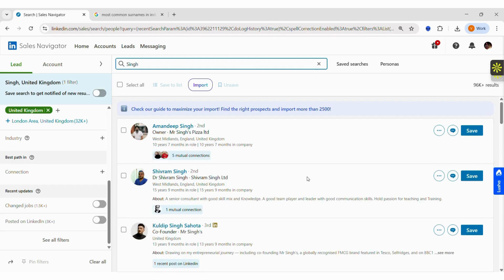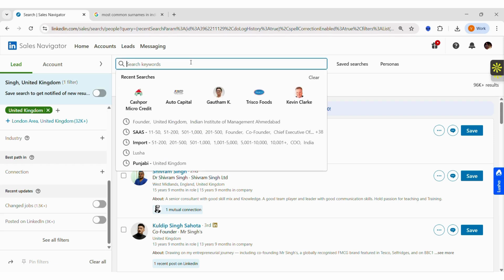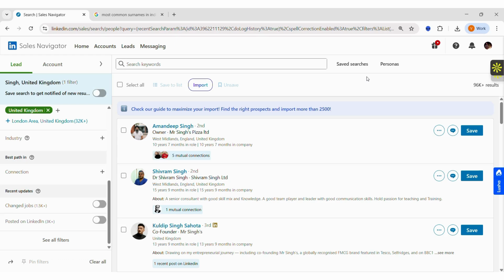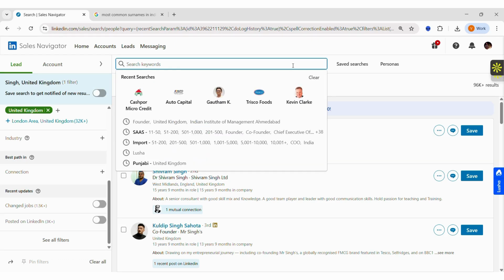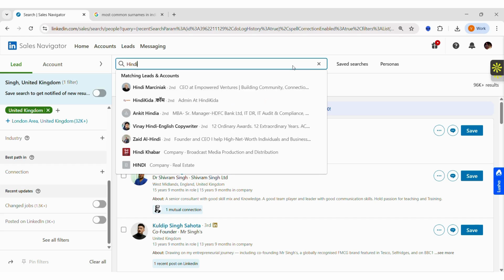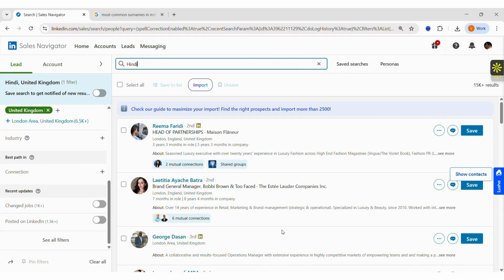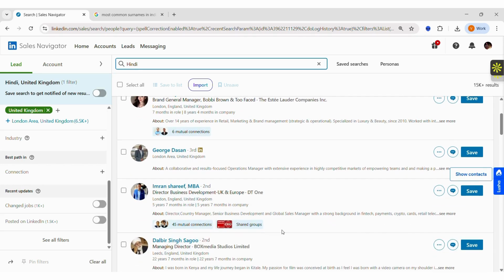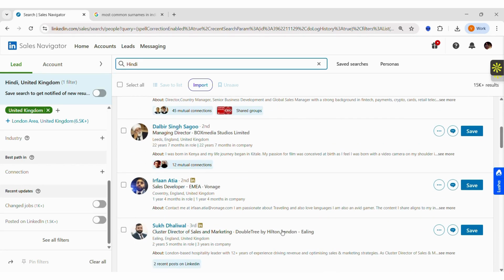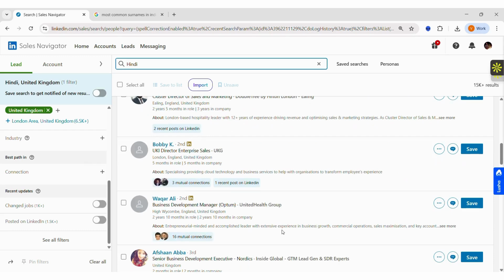The second option you can try is using languages in the keyword search. Why do we use languages? Many times, when we sign up on LinkedIn, it asks what languages we know. So I can try a few Indian languages, say Hindi. Then I get a list of profiles wherein people have mentioned languages spoken as Hindi or other languages as well. If you can see, the majority of them look like they are of Indian origin.